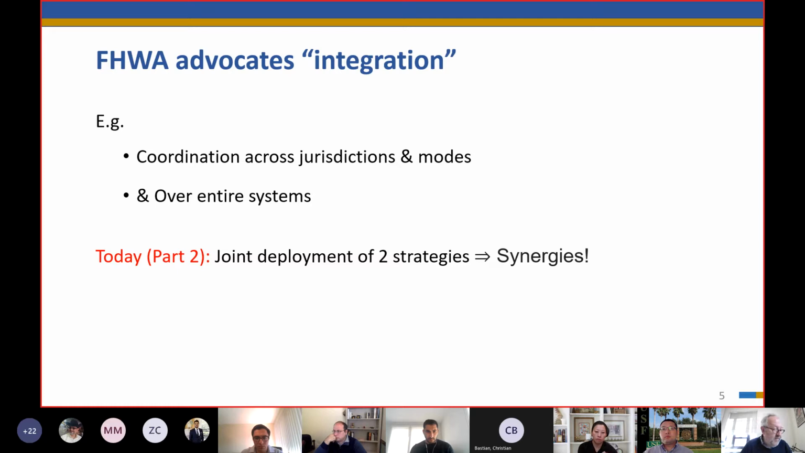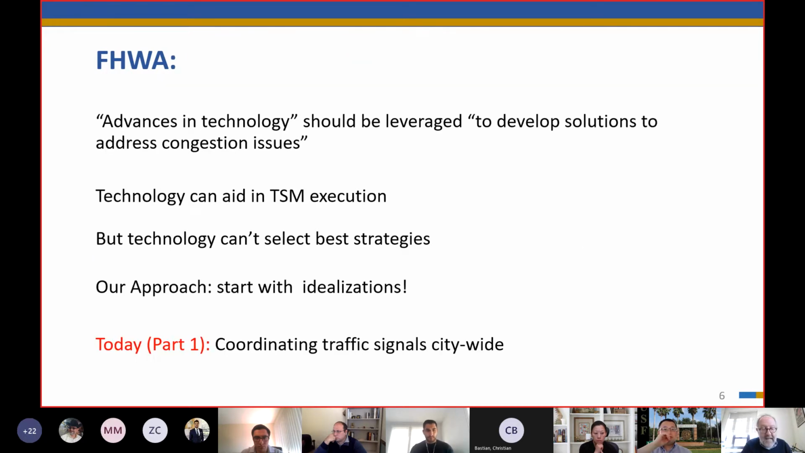In other words, you can achieve the favorable impacts of one TSM strategy, plus the full impacts of the other strategy, plus additional favorable impacts thanks to the synergistic interactions between the two TSM strategies. So then the whole becomes bigger than the sum of its parts. Now, before jumping into that discussion, I note one last feature of the Federal Highway's TSM website. It argues that advances in technology can and should be leveraged to develop TSM solutions to address congestion issues.